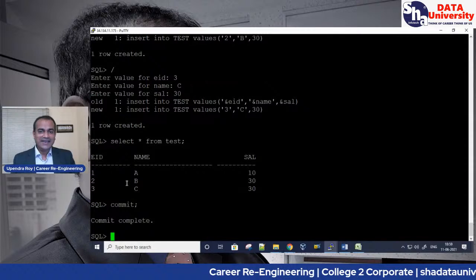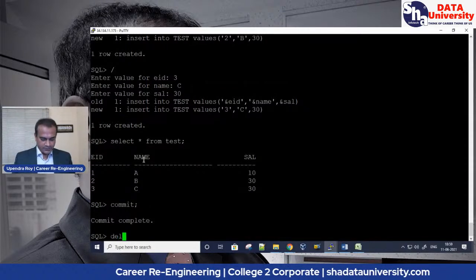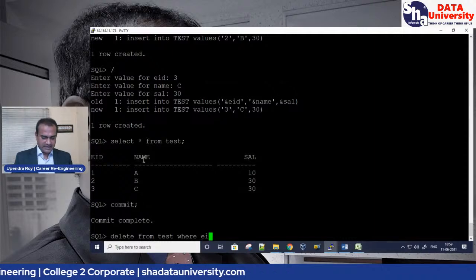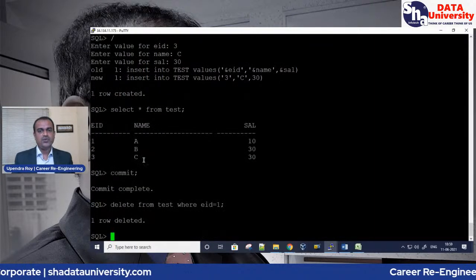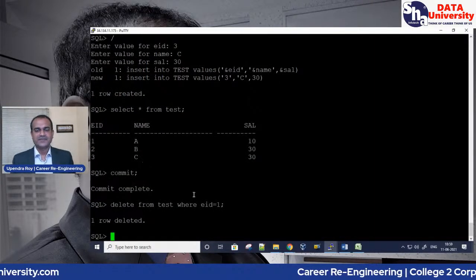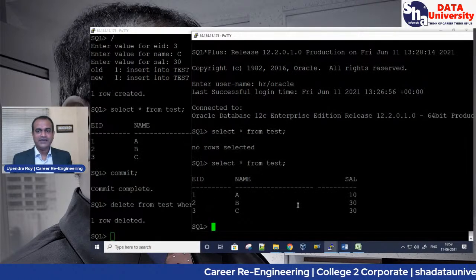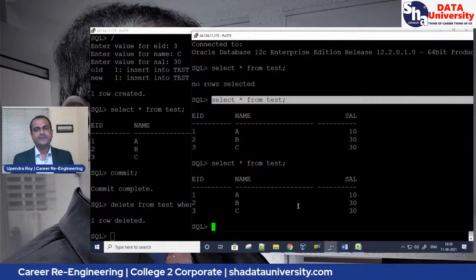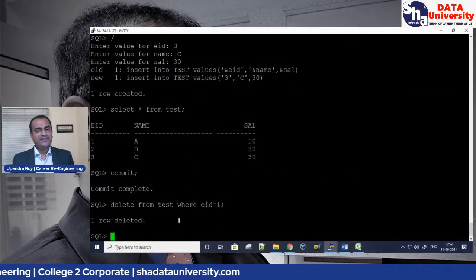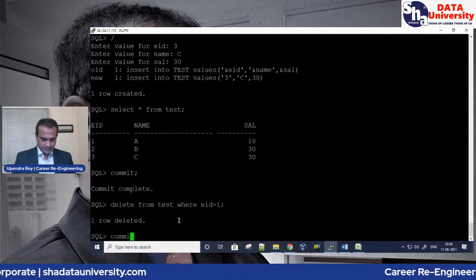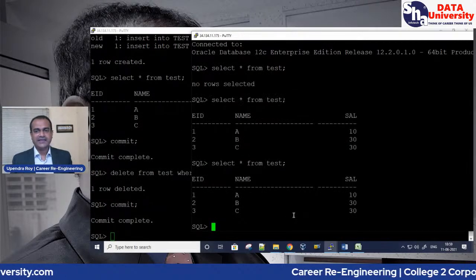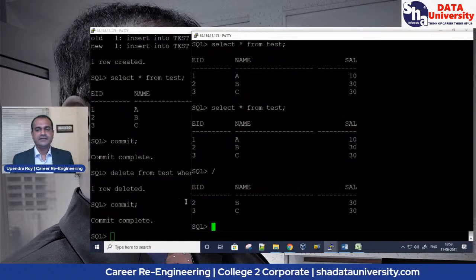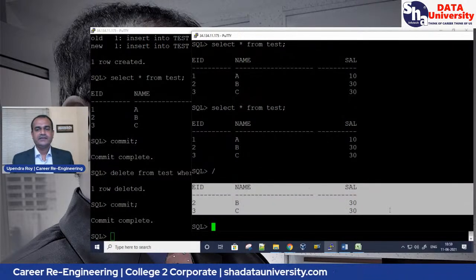If I delete it, same thing. Suppose I want to delete. So delete from test where EID equal to 1. And if you go here and see this, see, if he will give commit, and if you come here, another window, and give the same thing, see, you can see only 2.